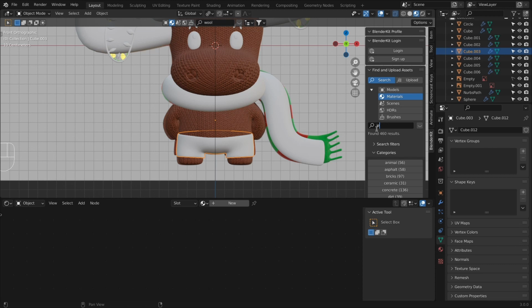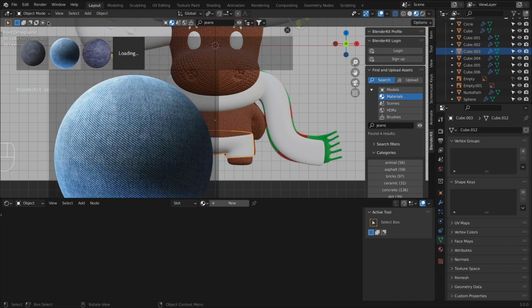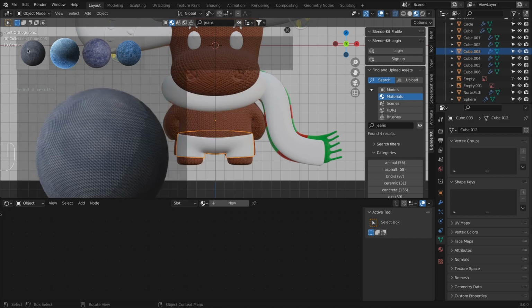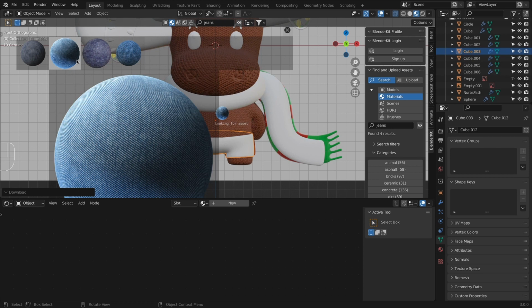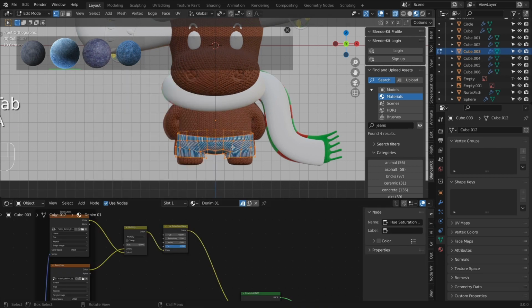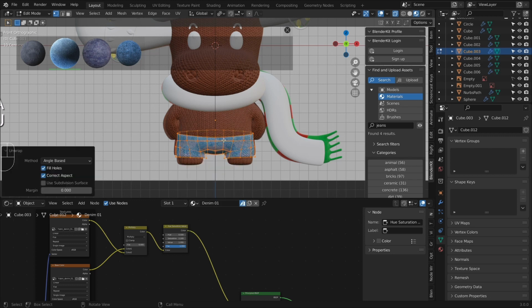So I will type here jeans. It will pop out, and make sure to save the copy of the Blender file. So I'm going to add this one, and also the same thing goes to here. I'm going to select it and press U and unwrap it.